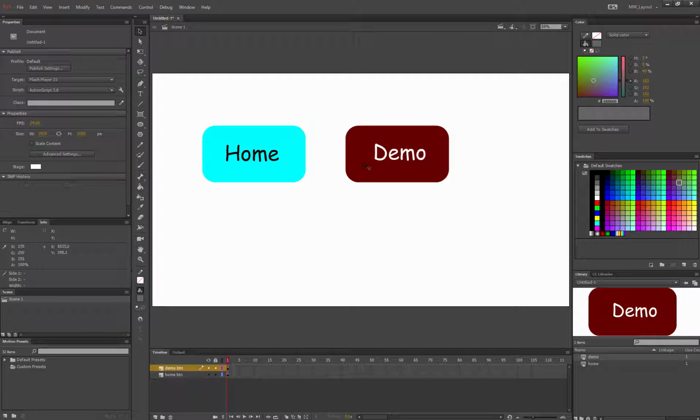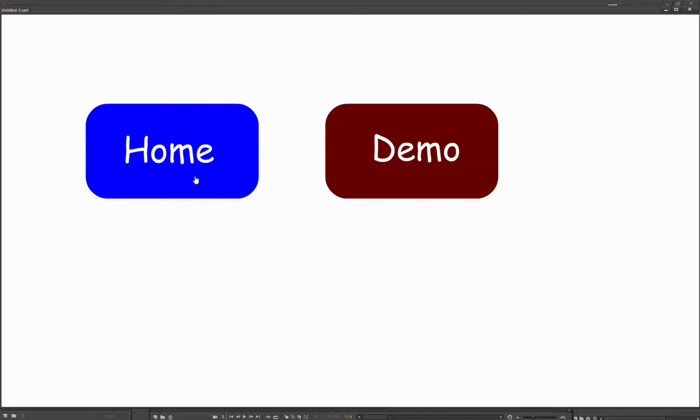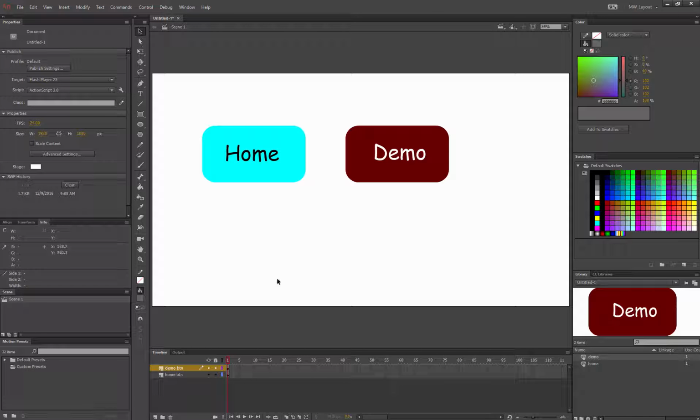Now remember, since both of these have their own timelines, I need to preview them. So if I hit Command Enter, I get my test screen. So now when I mouse over, that changes. That changes. That's working. So now when I click down, it goes to gray. And I click down, it goes to gray. The first part is now working. We've got our buttons. And the next part will be adding the interactivity from scene to scene in the timeline.